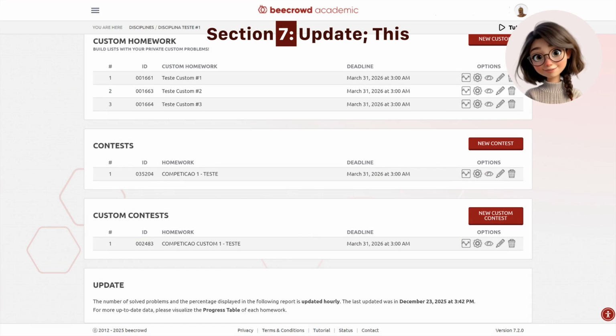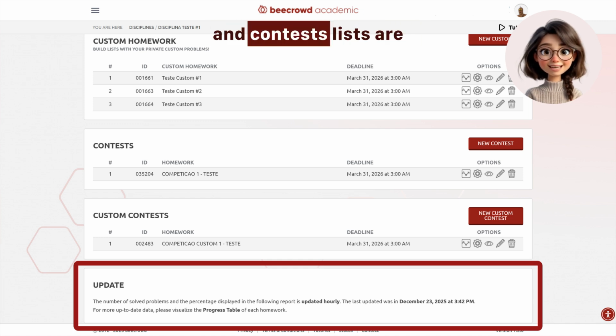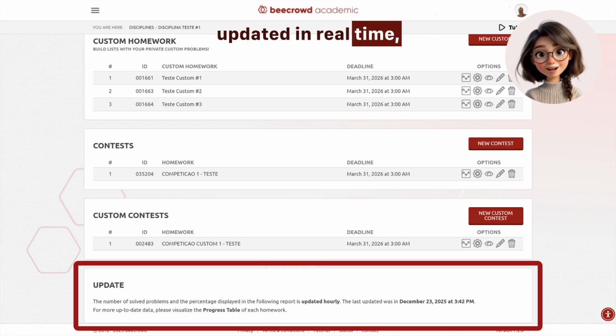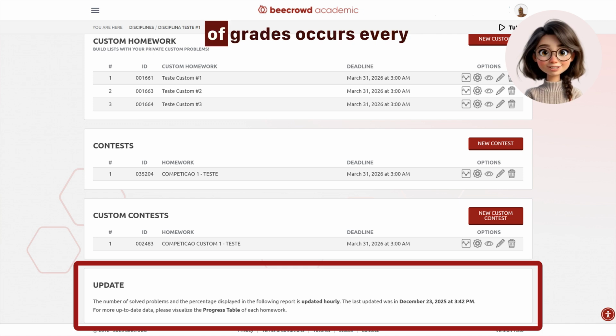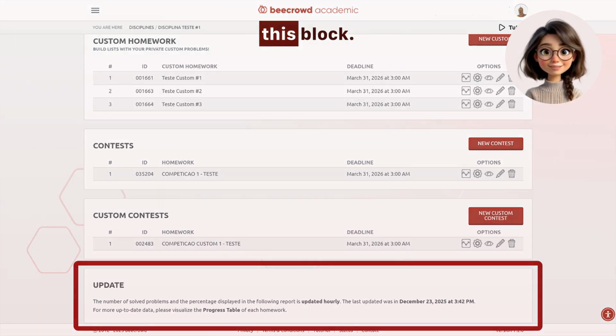Section 7. Update. This block shows the update status of students' grades. The results of homework and contests lists are updated in real time, but the total consolidation of grades occurs every hour, as indicated by the status shown in this block.